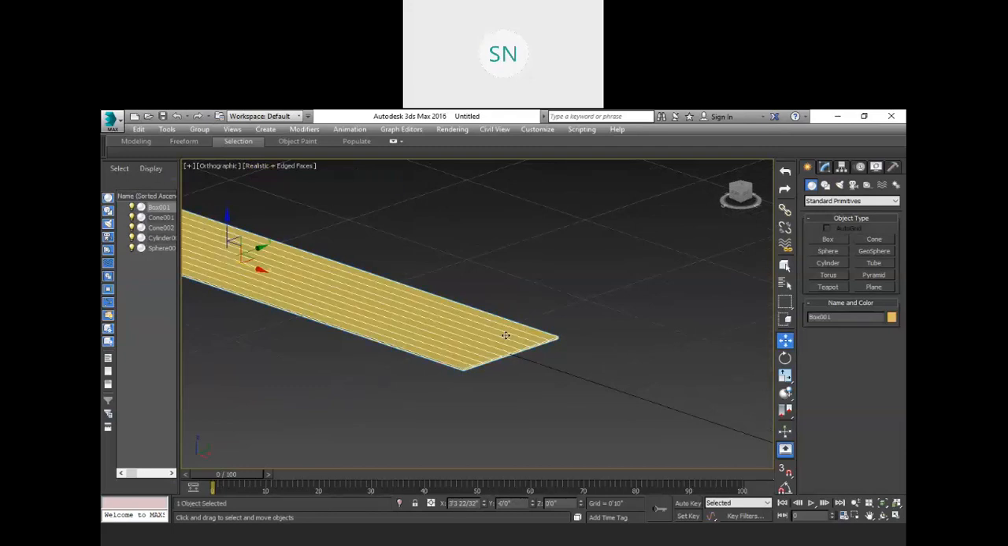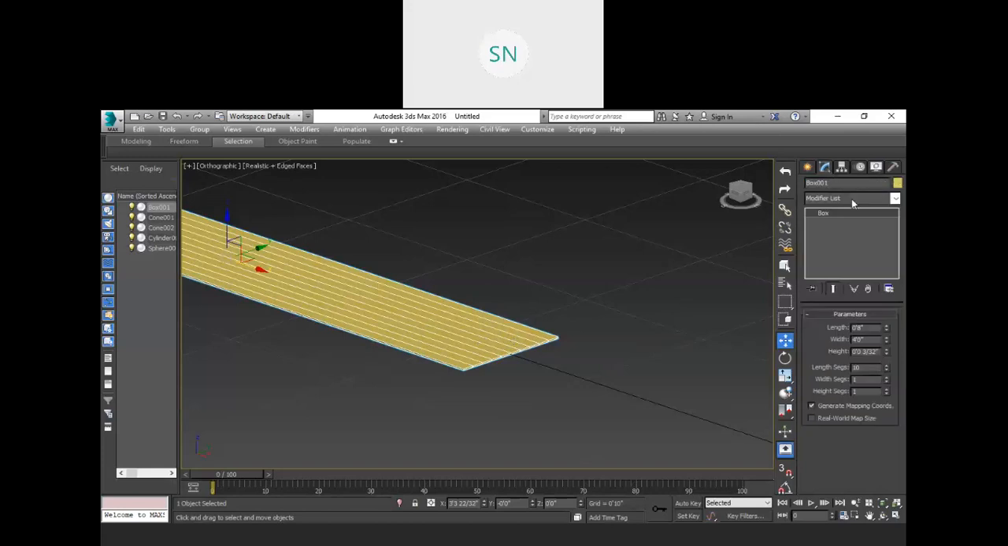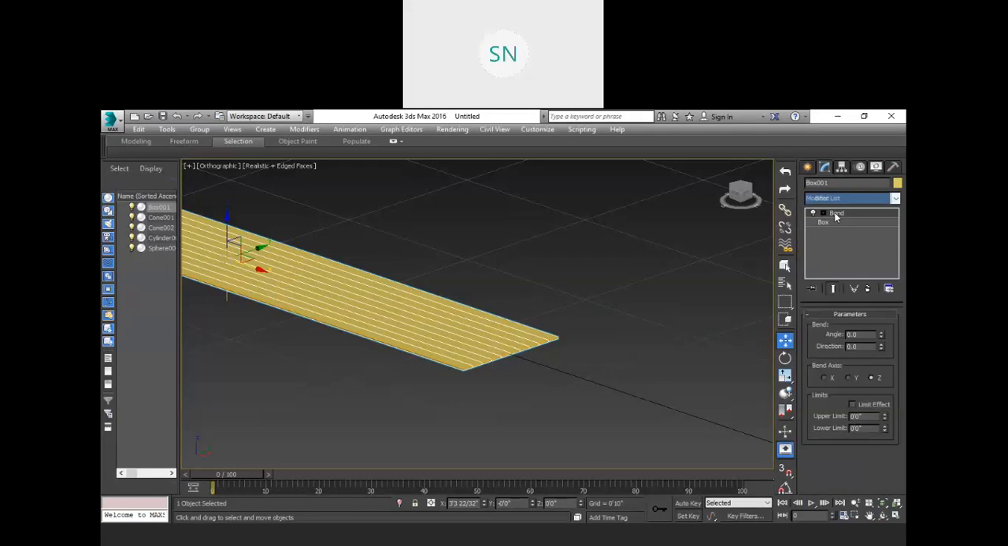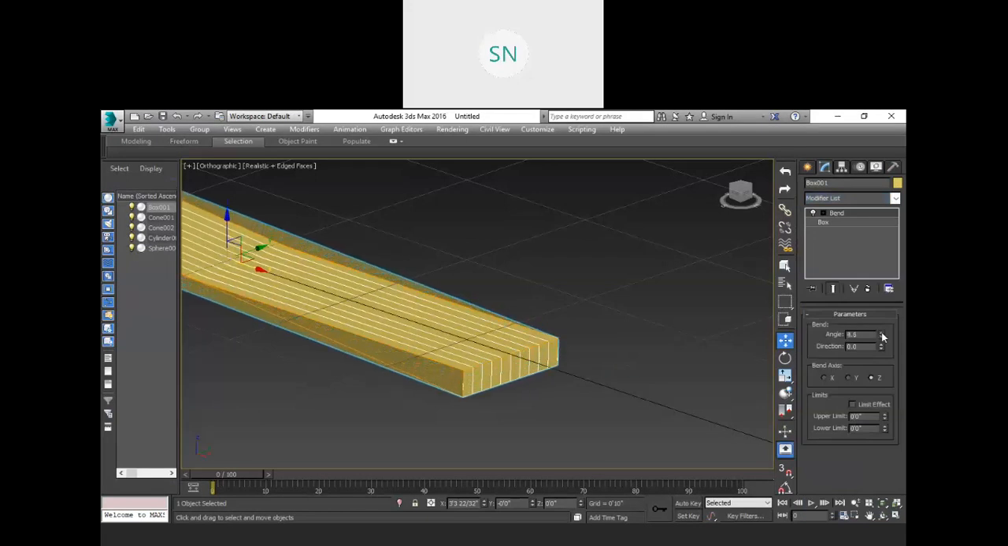Okay. So now select it. Focus over here. Select it. Go to the modifiers and here type BE, bend. You will get the bend tool. Just type BE over here. Select this bend tool and provide some amount in the bending.